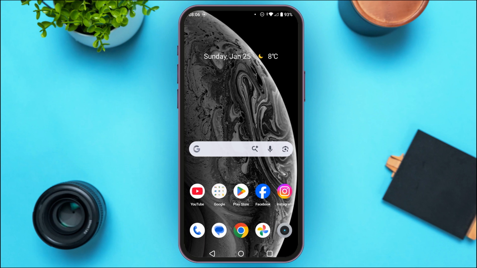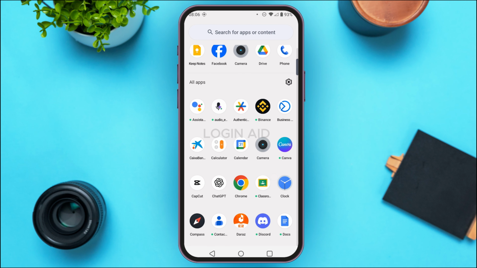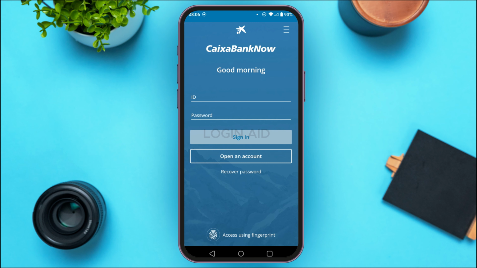In today's video, I'll teach you how to recover CaixaBankNow account password. So first of all, launch open CaixaBankNow application. You can see over here CaixaBankNow application has been opened. Initially, you'll be led to this kind of interface. So if you want to recover the password, it is actually very simple.